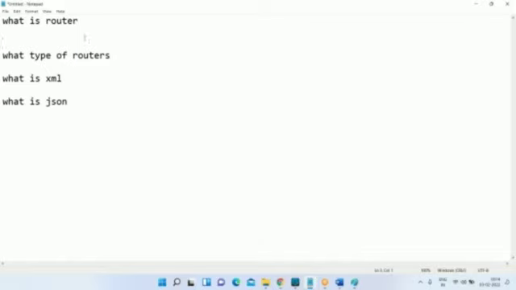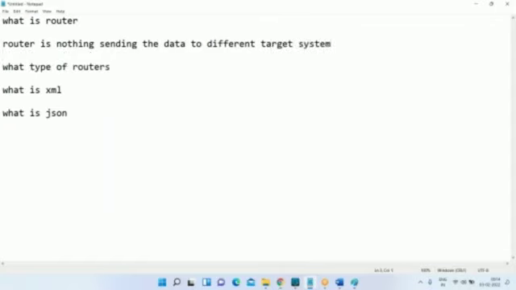So what is the router? A router is nothing but sending the data to different target systems. So what types of routers are available? First, the choice router, scatter-gather, and round robin. There are different types, but the most important are choice and scatter-gather.